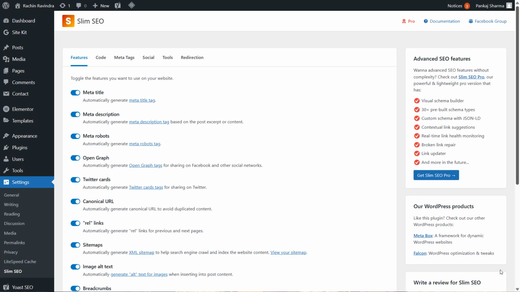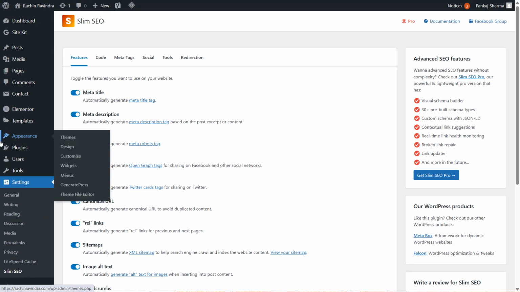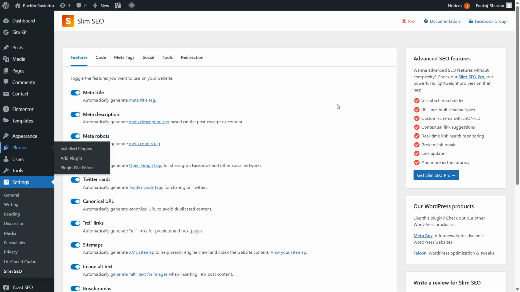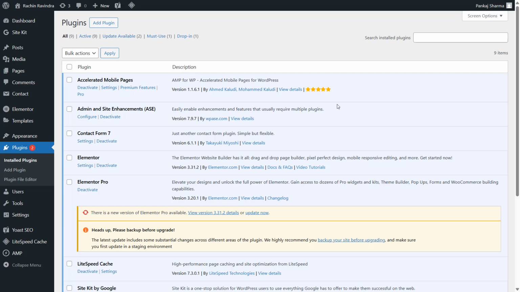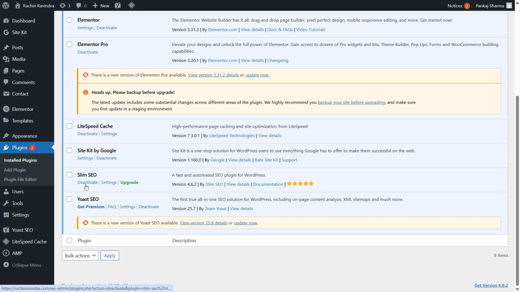Now let's go back and show you. This is the plugin I installed. It's called Slim SEO. Let me go back to the plugins and show you once again. This is a very powerful SEO plugin which automates everything. Now here you see, if I scroll down, you will see this is the plugin which I installed.